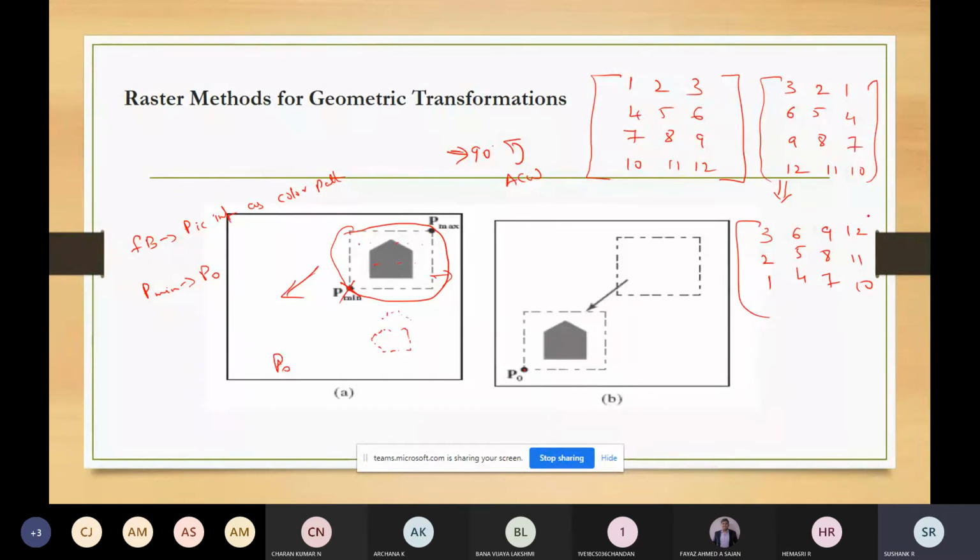So if you perform this matrix operation, the object is rotated by 90 degrees in the anti-clockwise direction. So this is a procedure. In this raster method, you just need to interchange the pixel values. So this is for 90 degree anti-clockwise rotation.